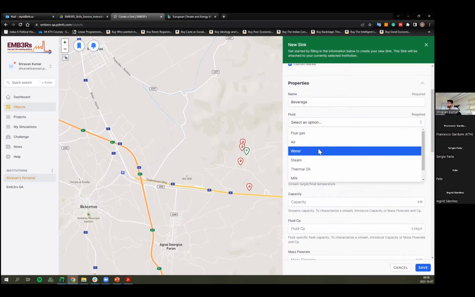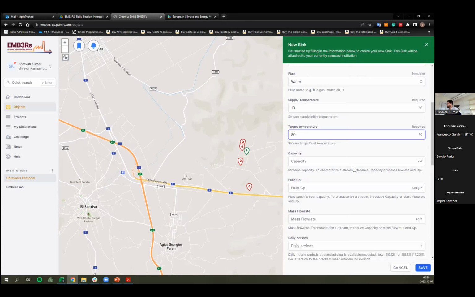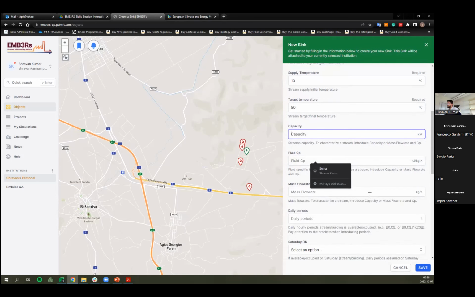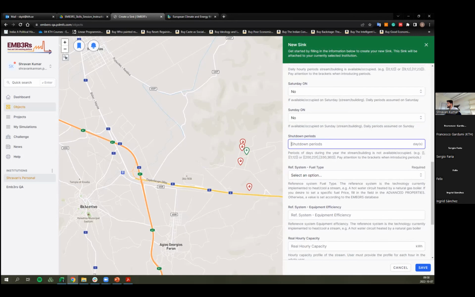So the fluid and the supply and return target temperatures are similar to how we have it for the sources. And similarly, we also have capacity, fluid CP, and mass flow rate like we did for the sources. This sink will use the mass flow rate and the CP to determine the capacity. And we'll also have daily periods and functioning during the weekends and shutdown periods similar to the source.